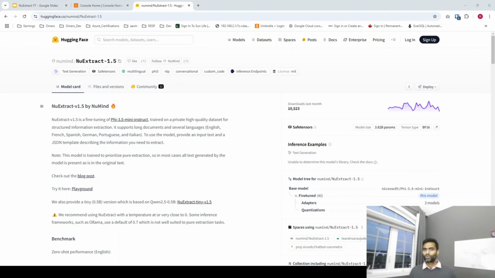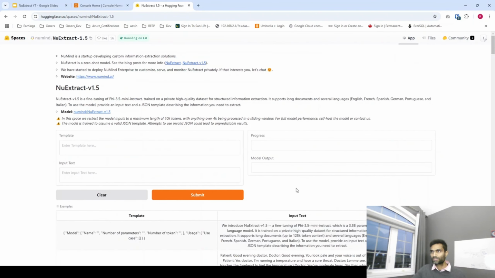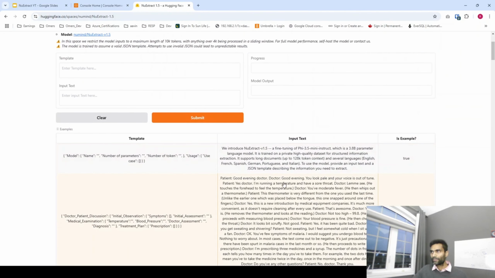There is also a NuExtract tiny version for lightweight tasks. But today we are going to use version 1.5, which has more power and flexibility. You can even try the model for yourself using a playground demo on Hugging Face. You can experiment with it. So just select any of these, and then yeah, they have given different templates with the JSON template and the text.